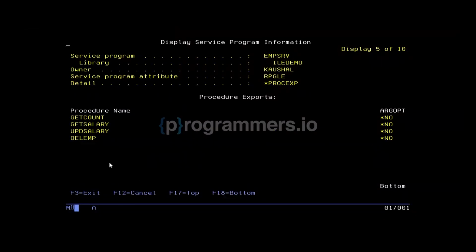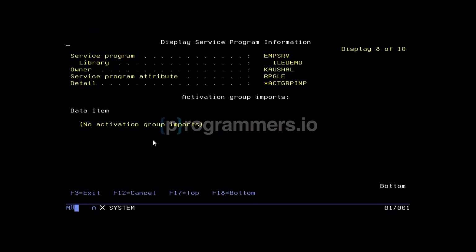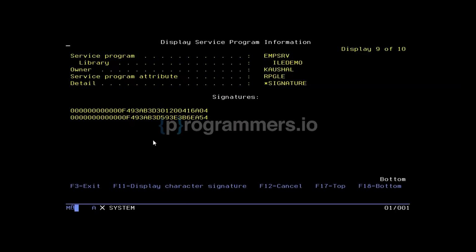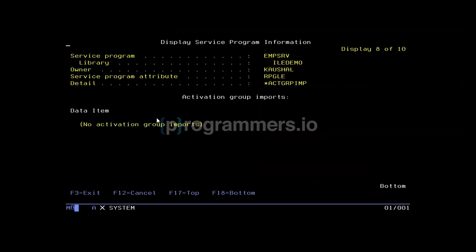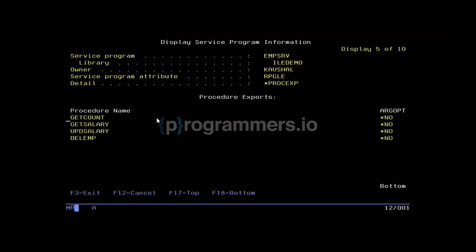And now we can see that this service program gives us these 4 procedures which can be used outside this service program when you attach this service program to your program. So I can call these 4 procedures from my program, and I have 2 signatures here. Why do I have 2 signatures here, and what is a signature? So let's go and understand this.